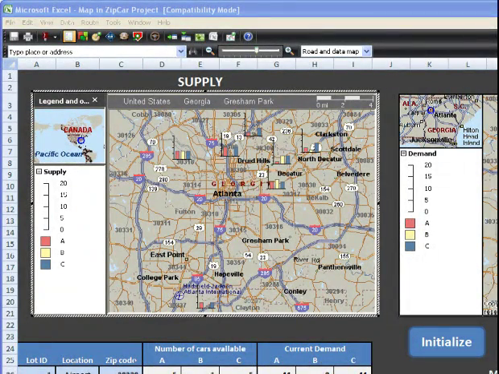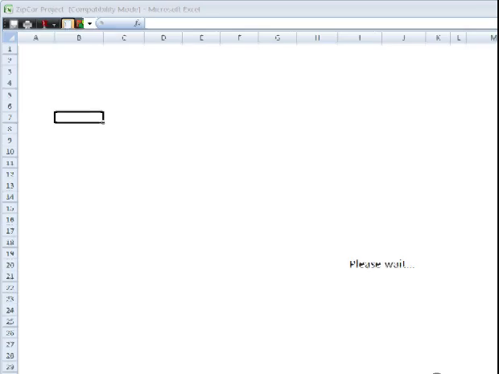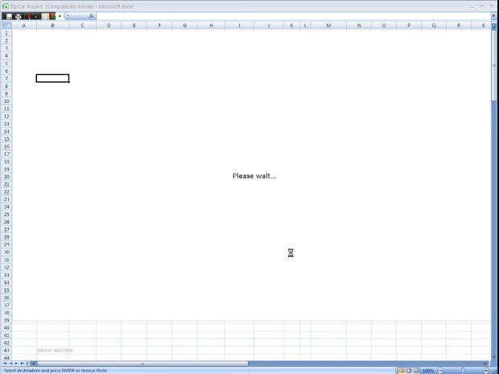After it's done that, it will then proceed to calculate a kind of 2x2 cost matrix, which it's doing now. What it's doing here is calculating the cost of moving cars from one location to another, for every possible combination of moving cars between these different ZipCar locations. We make use of MapPoint's route calculation functionality to calculate actual route distances and the costs associated with them, parameters for which can be customized within the MapPoint interface.